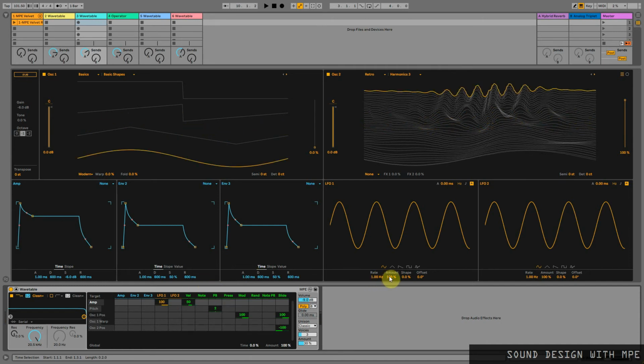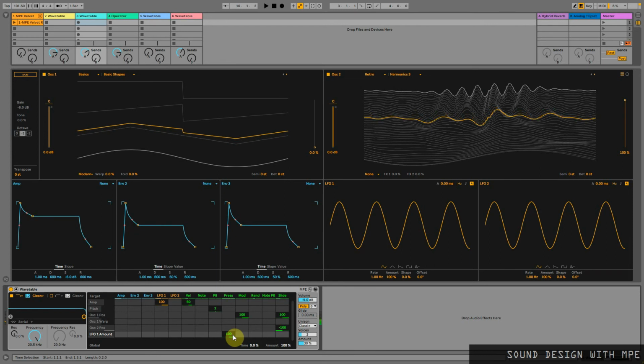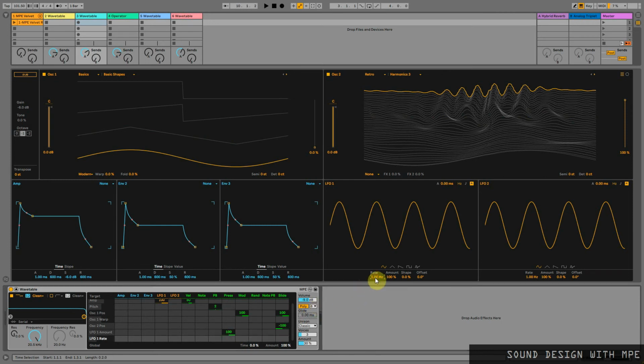Let's now apply MPE pressure to the LFO amount and set the amount to full. This will increase the amount of LFO, or tremolo, applied when we apply more pressure to a note. Let's also apply pressure to the LFO rate. This will speed up the rate of the LFO when more pressure is applied.